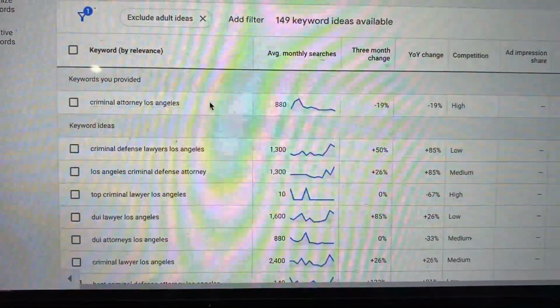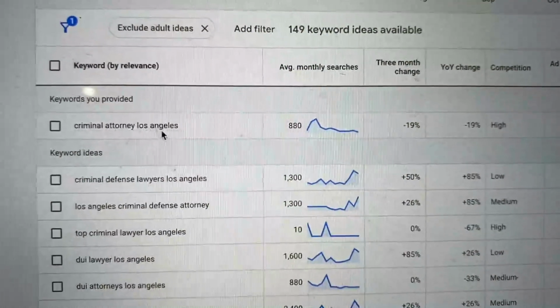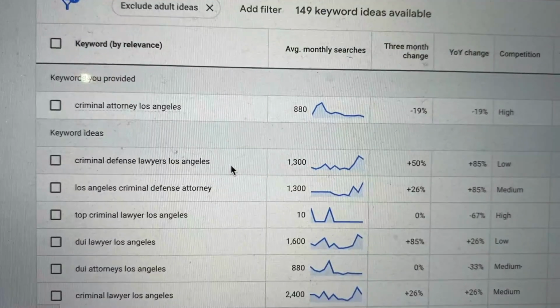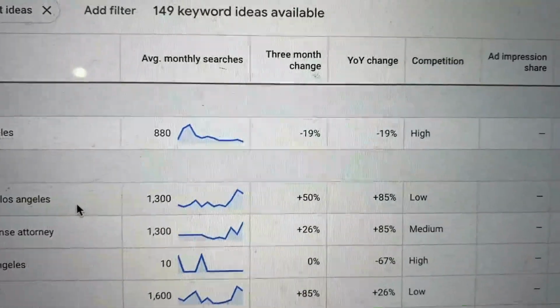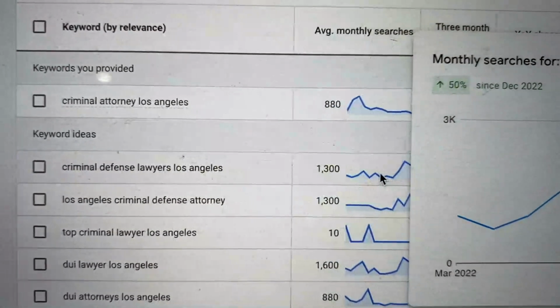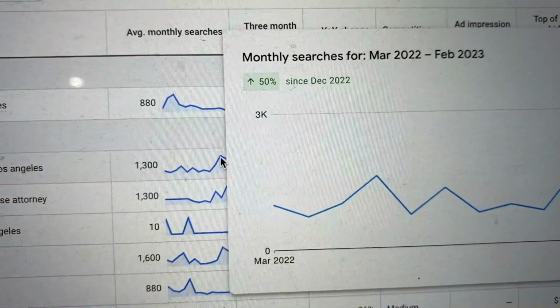So this is how you can read this. First off, it's going to give you a lot of different options for various keywords that might be related. So you can see here, criminal attorney Los Angeles, criminal defense lawyers Los Angeles. Next, in this second column, it lets you know on average how many monthly searches happen for this particular search. So if your product or your service is seasonal, you will see these weird little spikes throughout the year.